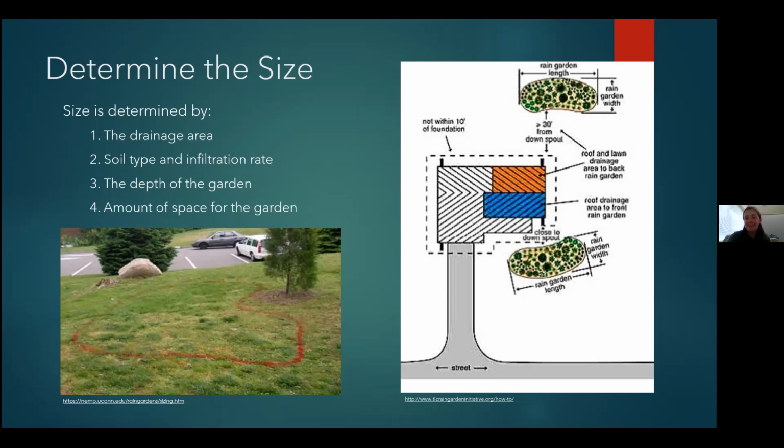And again, to determine the actual, the very specific size number, there are a lot of different calculations that you can do that are out there. If that is something you like, we can definitely help direct you to those resources.